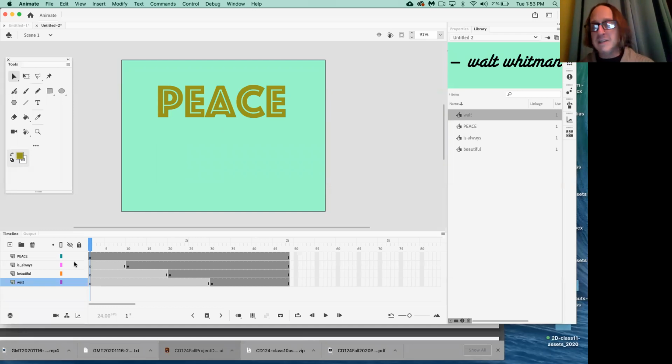Now, the main trick is I want the word piece to come in from your left, and the next one always from the right, beautiful from the left, and Walt Whitman from the right. So in other words, we're going to alternate sides. We need classic tweening for that, right? That's why we made the symbols to begin with.